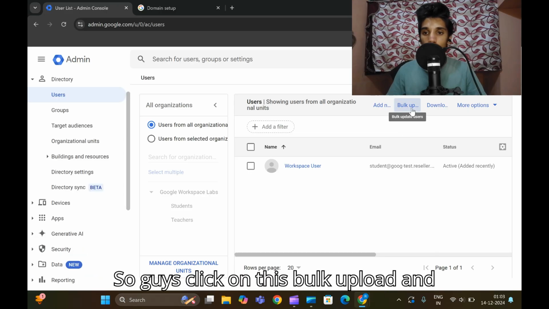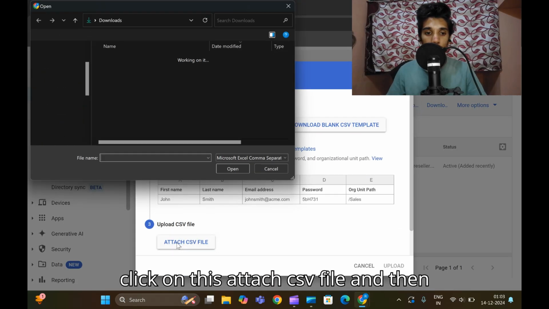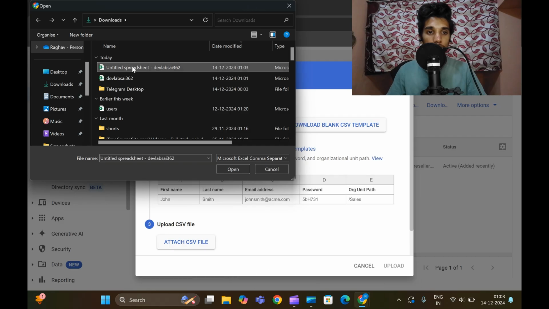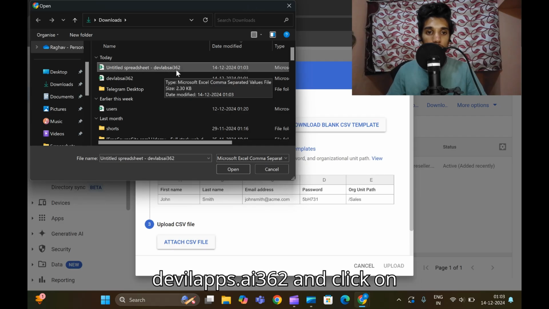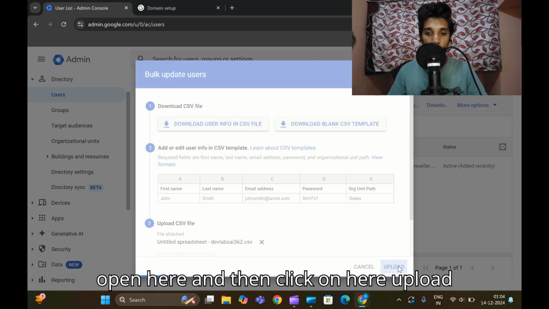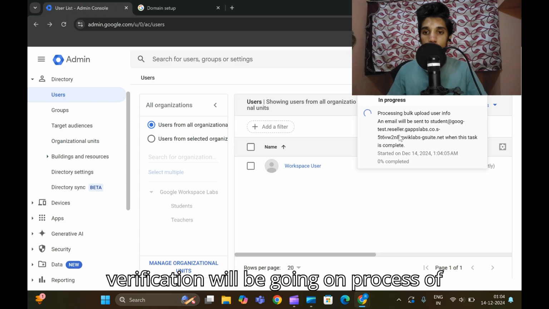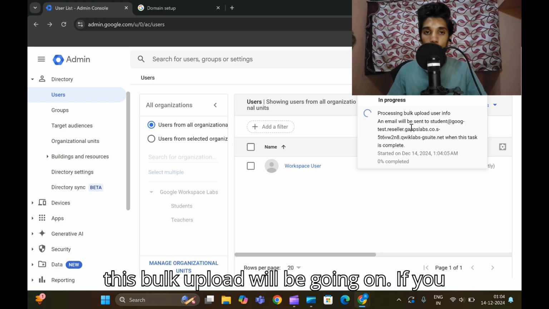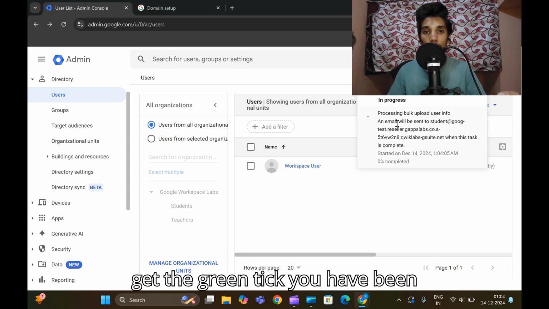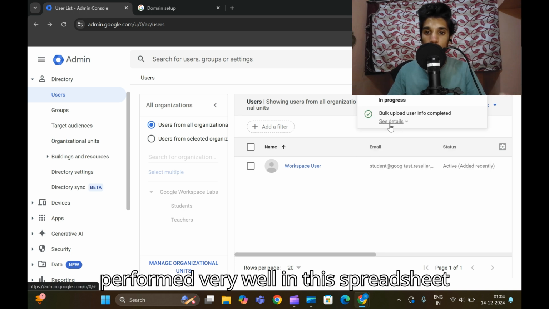So guys, click on this bulk upload and click on this attach CSV file, and then click on this untitled spreadsheet on devlabs.ai 362 and click on open here, and then click on upload. And after that, you can see this verification will be going on, the process of this bulk upload will be going on. If you get the green tick, you have performed very well in this spreadsheet process.